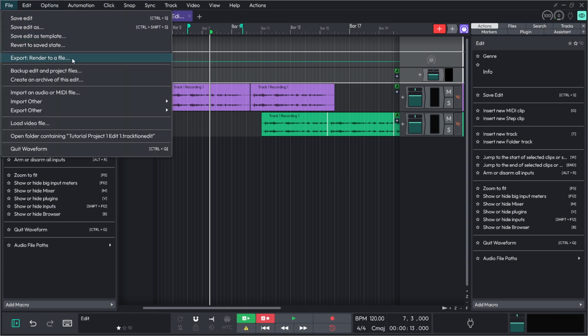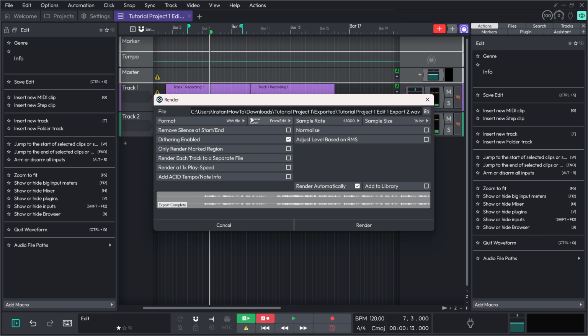you want to click on Export Render to a File. From here, first you want to select where you want to render, so we can just click on this button and then browse and select the folder where you want it. And then from here, you can go and select your format. So we have options like WAV, MP3, and stuff like that. I'm just gonna go for WAV right now. You can go and select your channel layout. You have your sample rate, which you can change, as well as your sample size too.